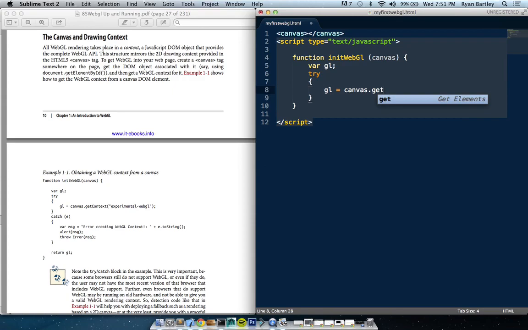But try and catch is basically saying it's going to try what's inside of this brace, and if it throws an error or says like I don't have a WebGL experimental context, then it'll catch that error, and you can do something with that error. You can tell it to do something, or you can initialize some other type of context.